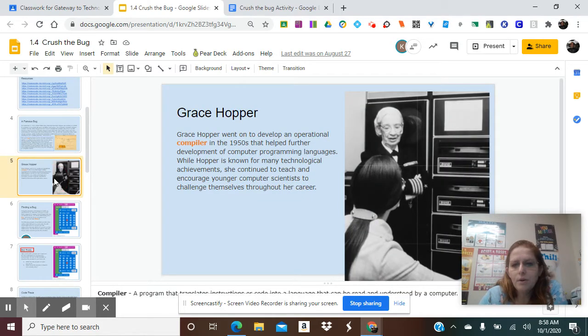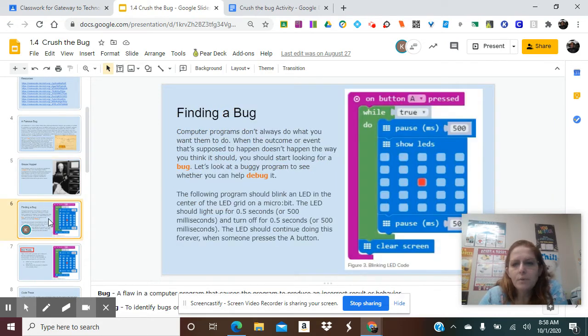This is Grace Hopper. This is an operational system. This is the original computers in the 1940s. They took up entire rooms just to process the information that they needed. Imagine that. So the first thing we're going to do today is we're going to find a bug. So this program, there's a link to it in your worksheet. I'm going to show you that here in just a second.